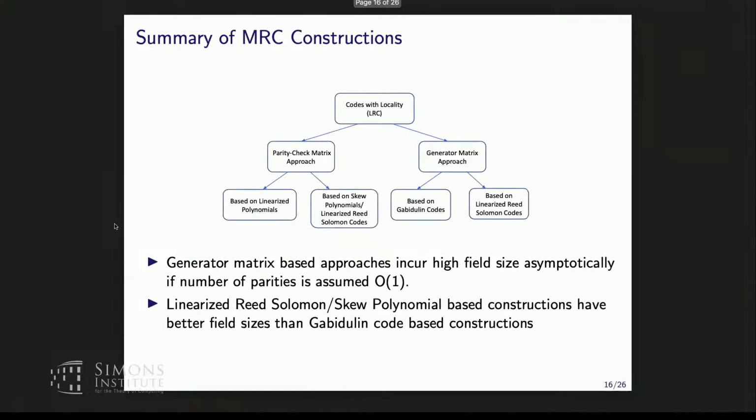So that's a basic construction to keep in mind, and then I can give you a summary of a whole lot of constructions which come in, right? So for codes with locality, in general, I would classify the constructions into generator matrix based and parity check matrix based. In the generator matrix based ones, you can also use Gabidulin codes or linearized polynomials, right? Whatever I was telling in some sense.